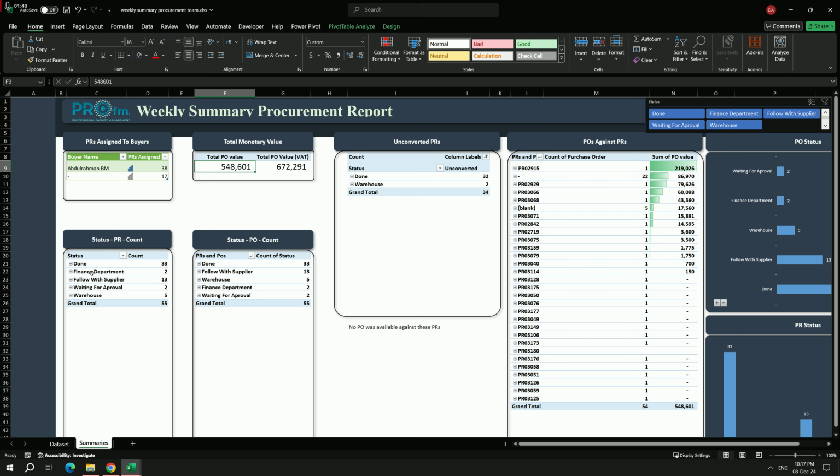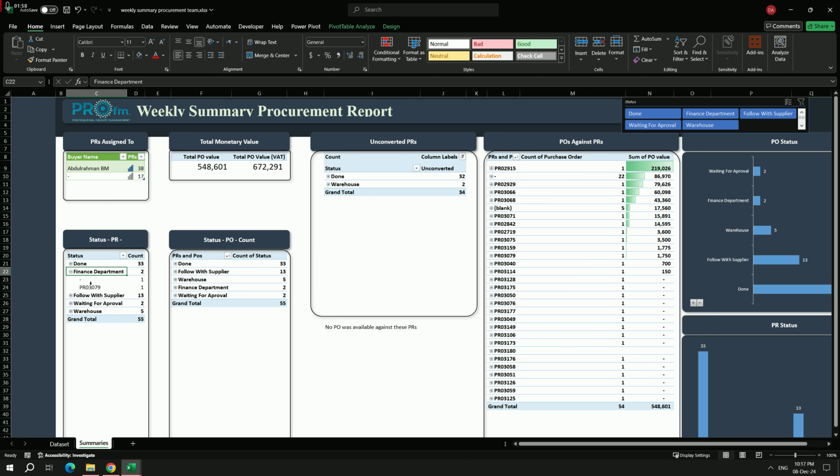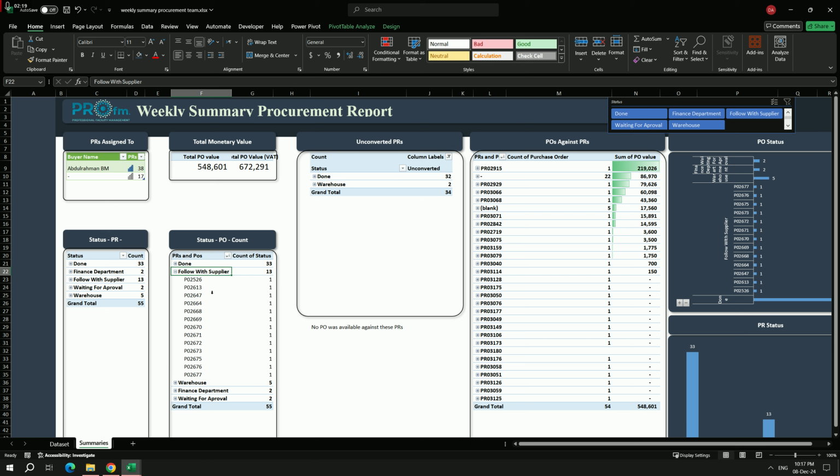But first, if there were some kind of problems in it, these are the unique problems that were captured. And for the finance department, you need to look at this purchase request, which had a problem in the finance department. Similarly, for following up with the supplier, these were the PRs for it. And if you want to look into the POs, you could go over here in this pivot table, and these are the POs with the problems, right?